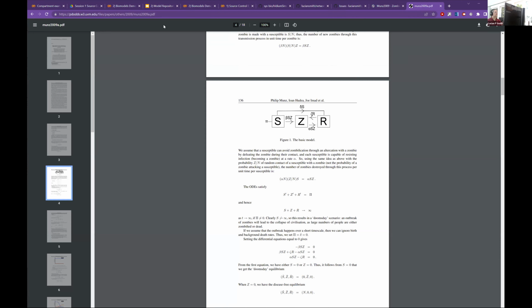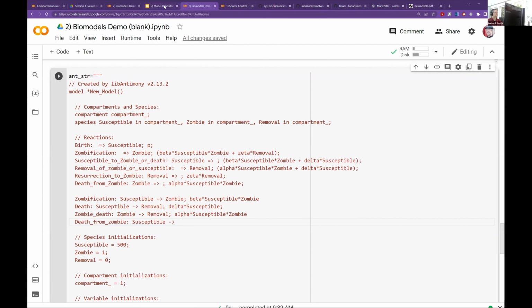Oh, that's like rising from the dead. Got it. So we want zombie, roll to zombie, at zeta times removal.